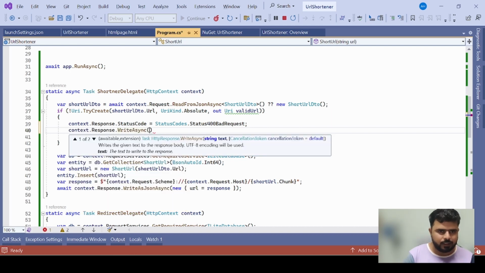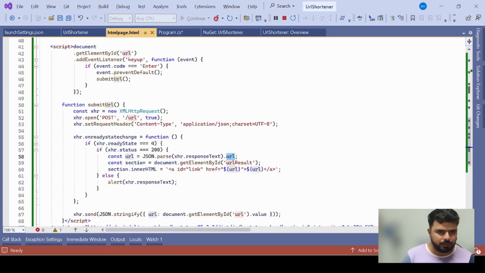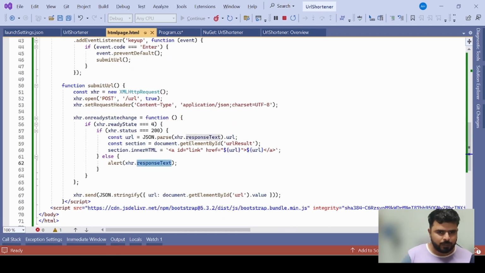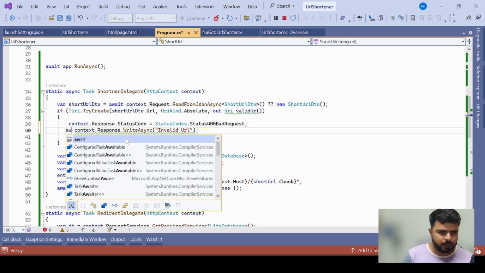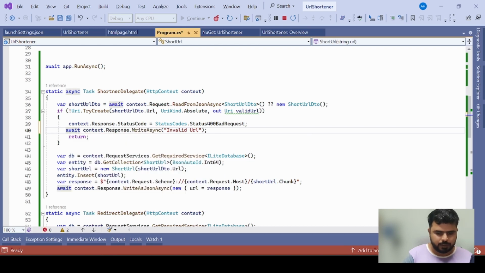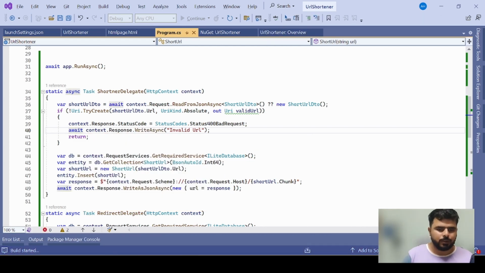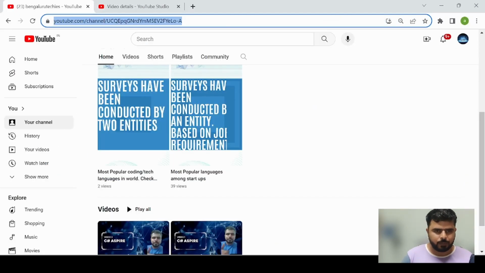And in the HTML, let me see whether I'm trying to deserialize that as well. No, I'm not deserializing it. It is just plain text I am directly binding, so that would be fine. I'll just call it invalid URL. Let me add a wait method here. If I rerun the application, that would surface the problem.